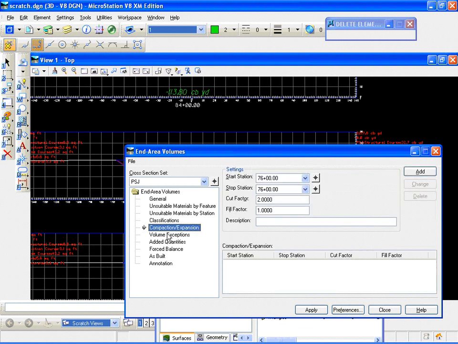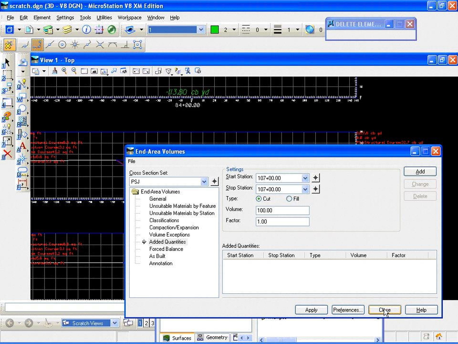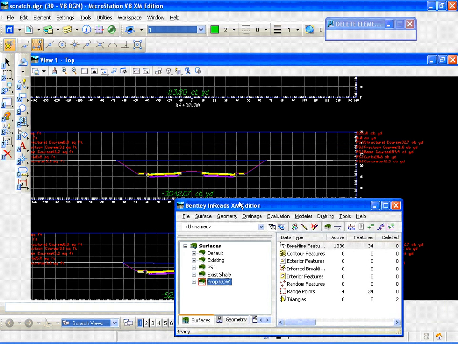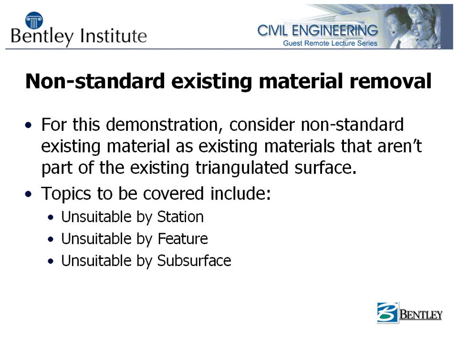So let's wipe out some of the information in here. Close the box down. Let's go back to PowerPoint. Let's zoom out. Let's look at some non-standard existing material removal options.